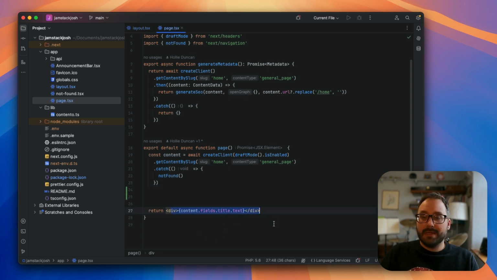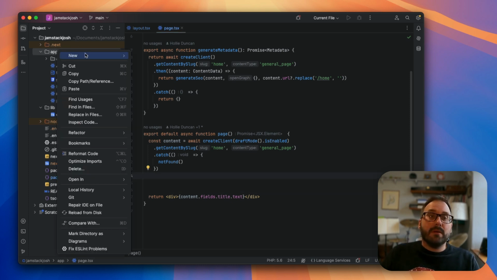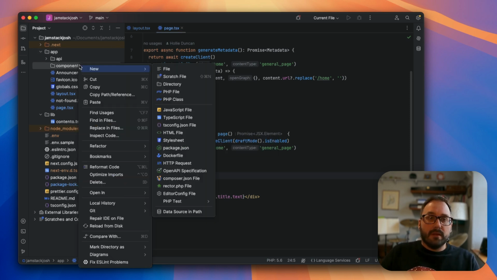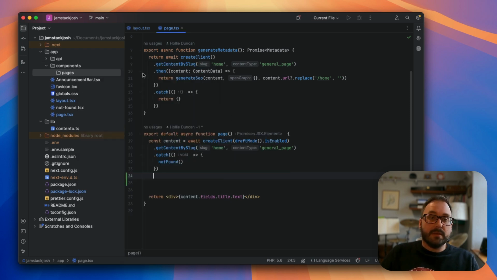We could just make that inline here, but then it will always be static and rendered on the server at build time, and we won't be able to hydrate that with fresh data in the Contento editor so that we get that live preview experience. So we're going to make a page component over here, and I'm just going to create a new directory called components. And then inside here, probably going to call another directory called pages because I like organizing things. And I'm going to call this general page.